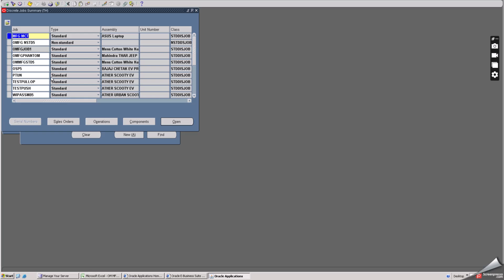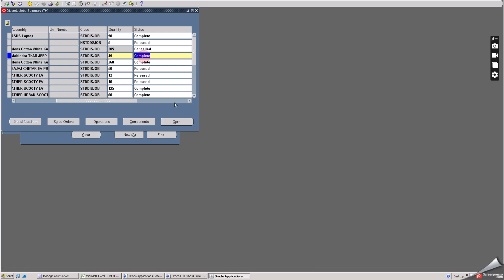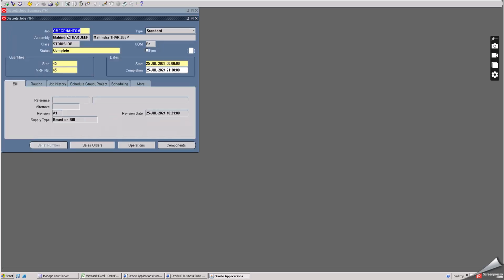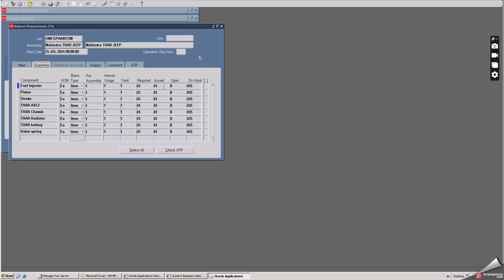Two transactions will be generated. One is the WIP issue, and the other one, the completion, will be auto created. See, the status of the job is complete. Is this the job, right? Phantom, status of the job is complete. Now go to components and check the status of the quantities. Required, issued, open becomes 0.